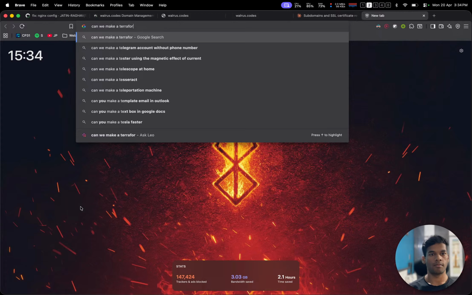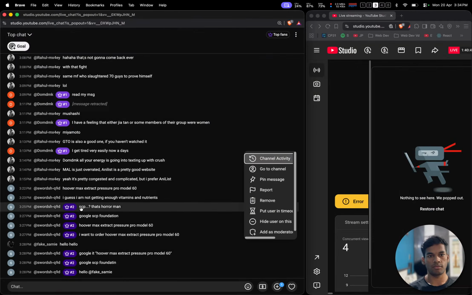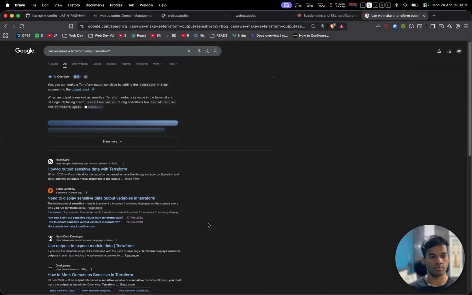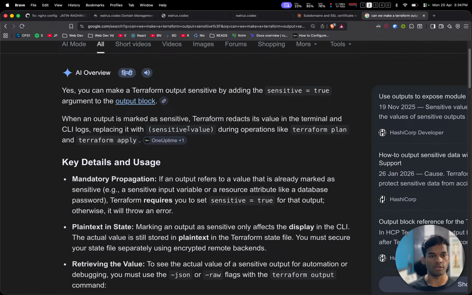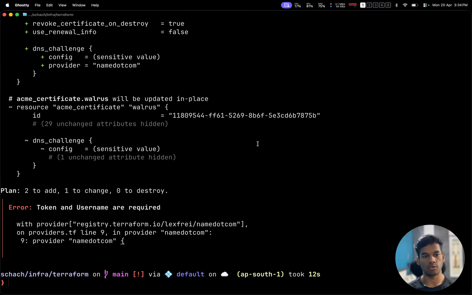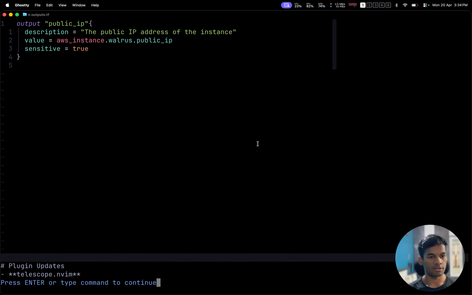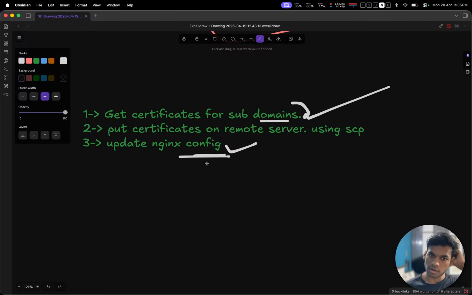Make a Terraform output sensitive. Does that even make sense? Yes, you can make a Terraform output sensitive by adding sensitive equals true. When an output is marked as sensitive, Terraform redacts its value in the terminal. That is cool, which means we can just define two more things. Okay, so we are able to get certificates for the subdomains. We also did change the configuration here.